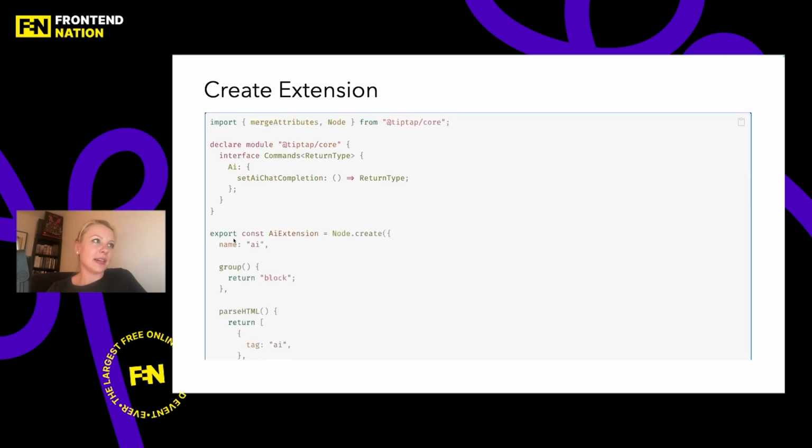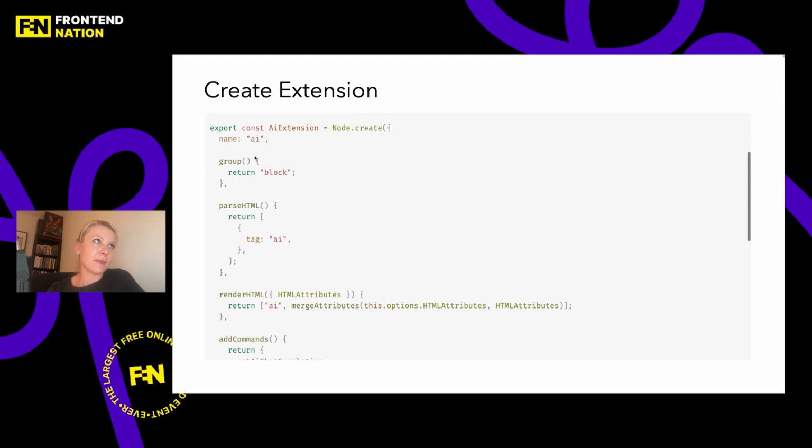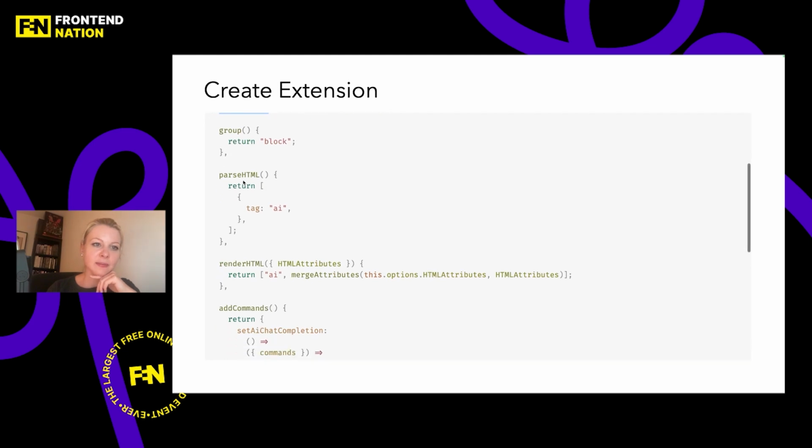The second part is then the AI extension itself. What we are doing is creating a new node and giving it a name. It's called AI, which actually means that if you would look at the HTML that the editor is outputting, it is really called something like paragraph and anchor, and that is just like these bigger, smaller signs AI. It is a block element because we want to have it in a new line.